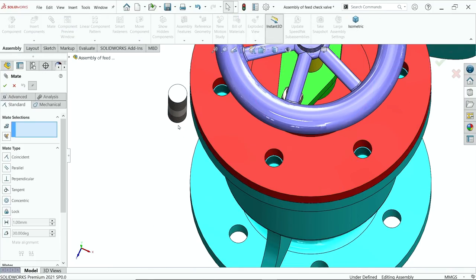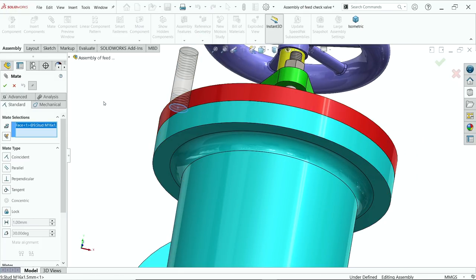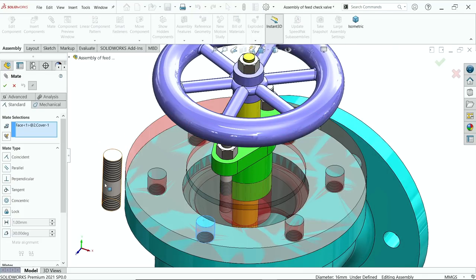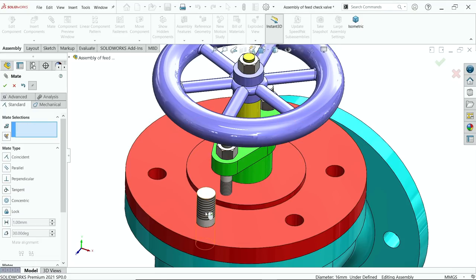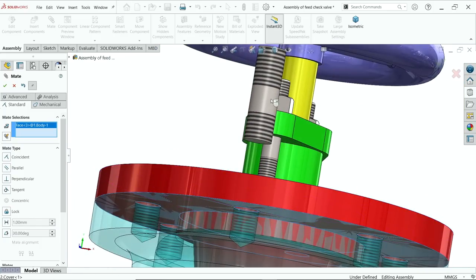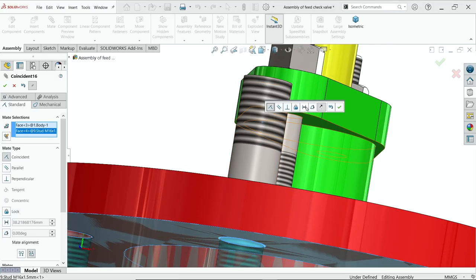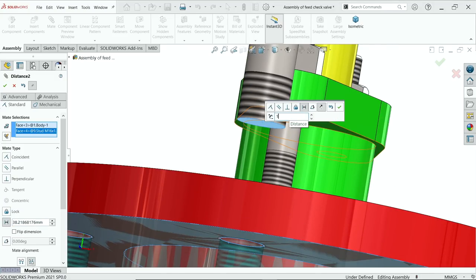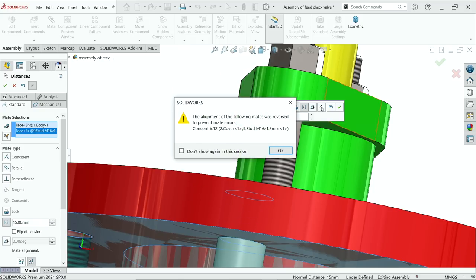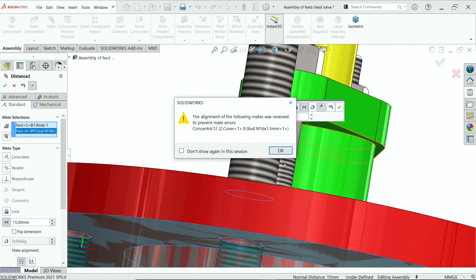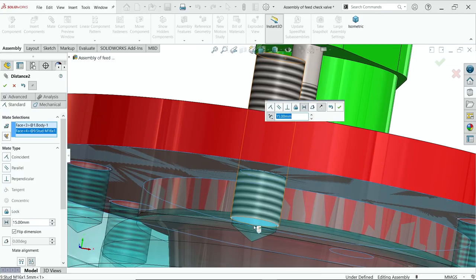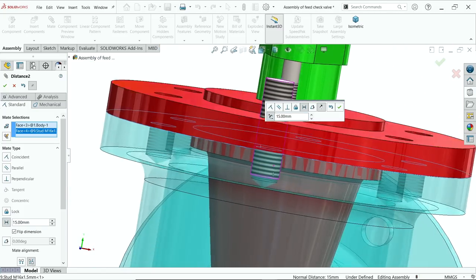Go to Mate, select this, first make concentric relation, okay. Select this face and this face. 15. Reverse. No, not this reverse. Let's say minus 15. Flip dimension. Okay. Now look. That's perfect. Okay.